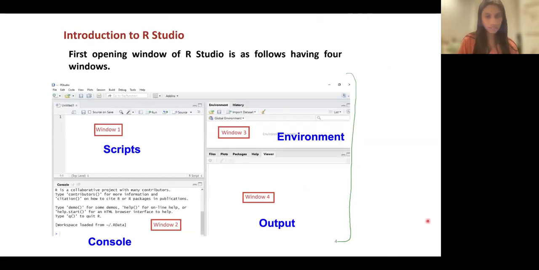So when you install RStudio and execute it, this is what you see. When you open RStudio, you'll see these 4 windows: 1, 2, 3, 4. And window 1 is where you can write your scripts. It's just like a blank page, like a document. You can just write your scripts here.